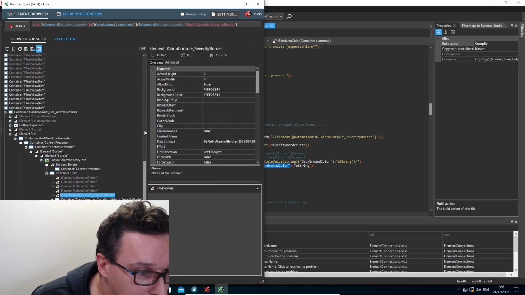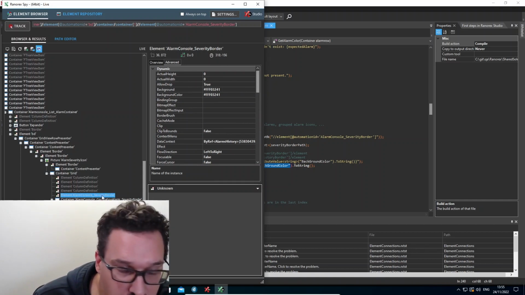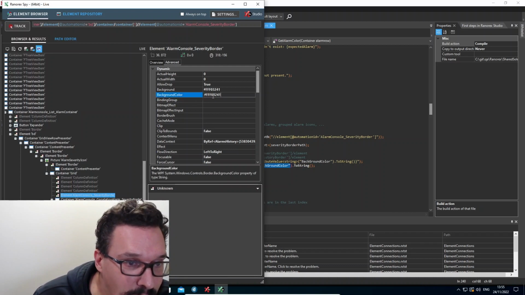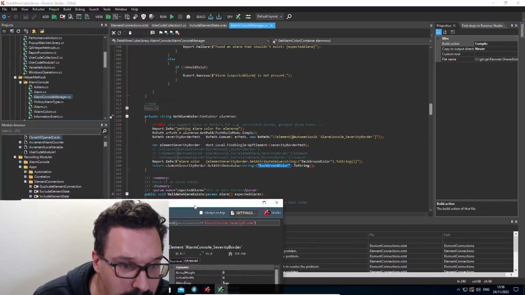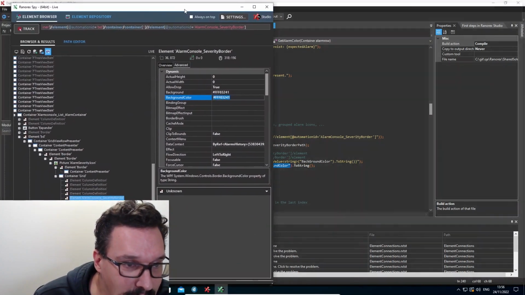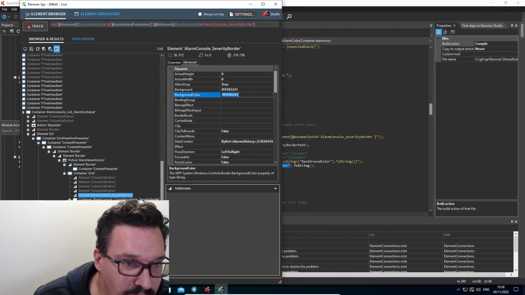Yeah, it takes a moment. So here I'm at the alarm console severity border, so that's one element I'm looking for. And here my background color is filled in, so I can grab this using the get attribute value method, and then I can check if that color is the same color I expect.